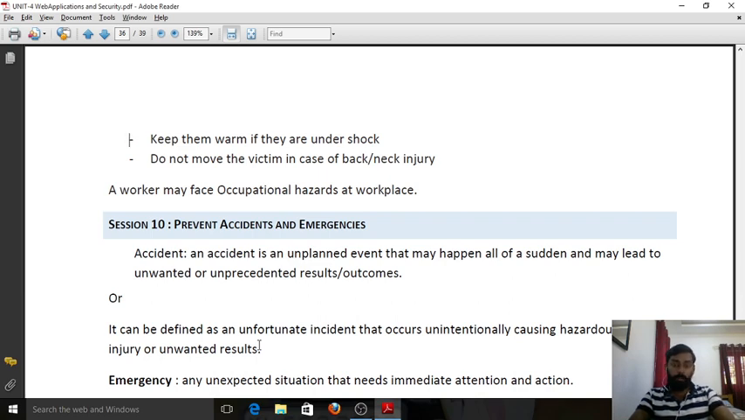Otherwise it may be heading to a cardiac arrest or something like that. Yes, and do not move the victim in case of back or neck injury. You don't have to take him. At the time of a sports injury, we follow some kind of rules, right? We will not take him or her directly, because that comes under the application of structure, right?